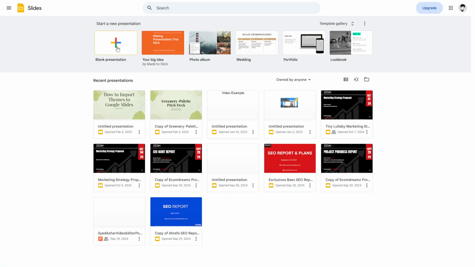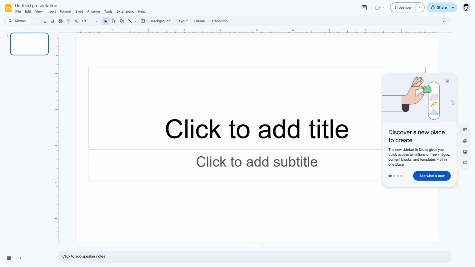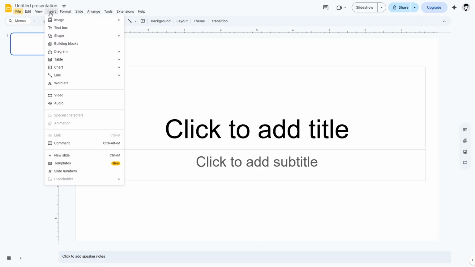If you're not already signed in, log in with your Google account so you can access your files. Next, you can start a new presentation by clicking Blank Presentation or pick a template if you prefer. Either way, this will be the workspace where you'll insert your Photoshop file.